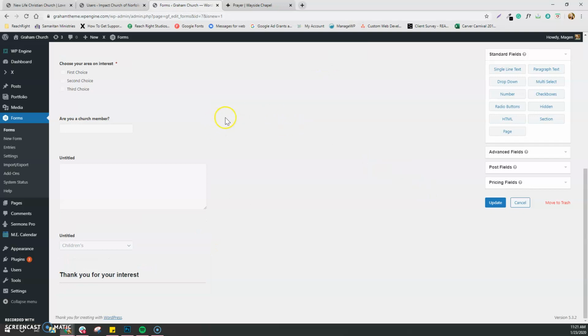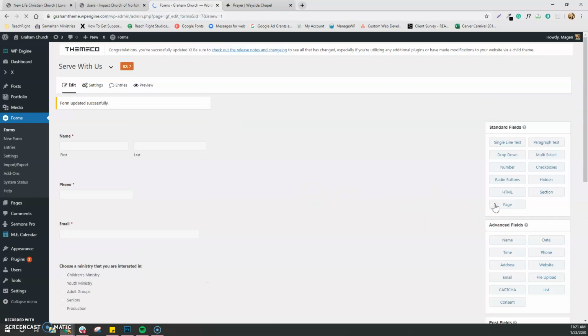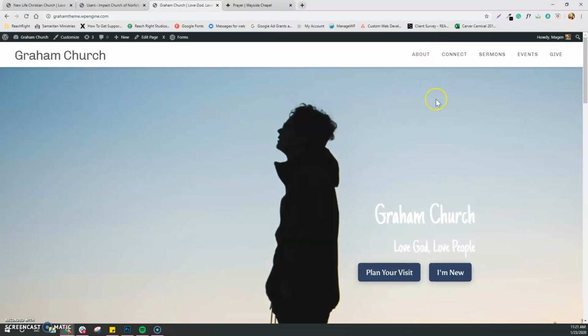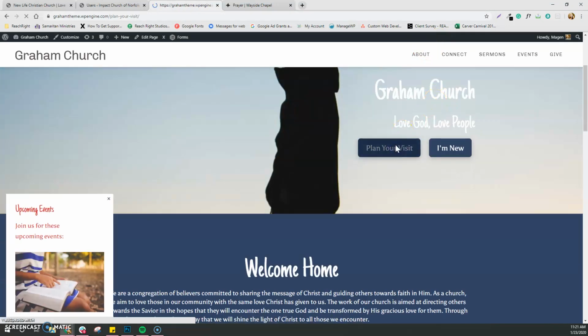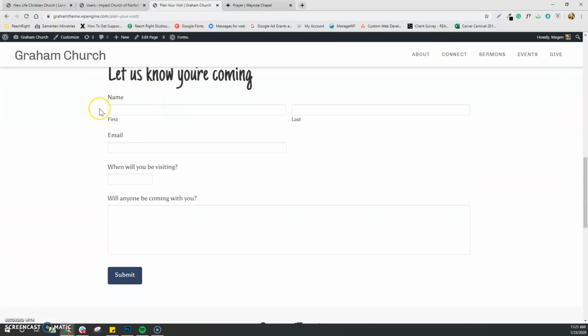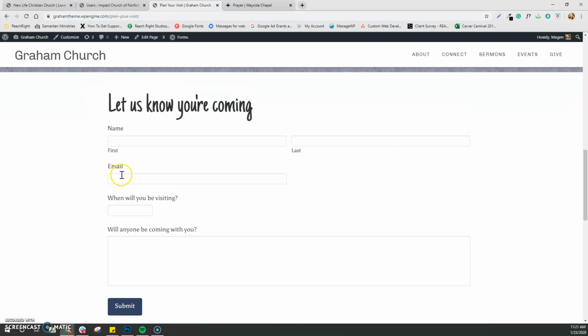So once you're done with all of your fields, we're just going to hit update. That's going to save our form. So if we are to go out here on our website, this was just a basic let us know you're coming form. If we're putting the form that you just created on a page like this, if you want the form here instead of having to click on a button and then going to a form, you can just edit and put your form right here in a section.